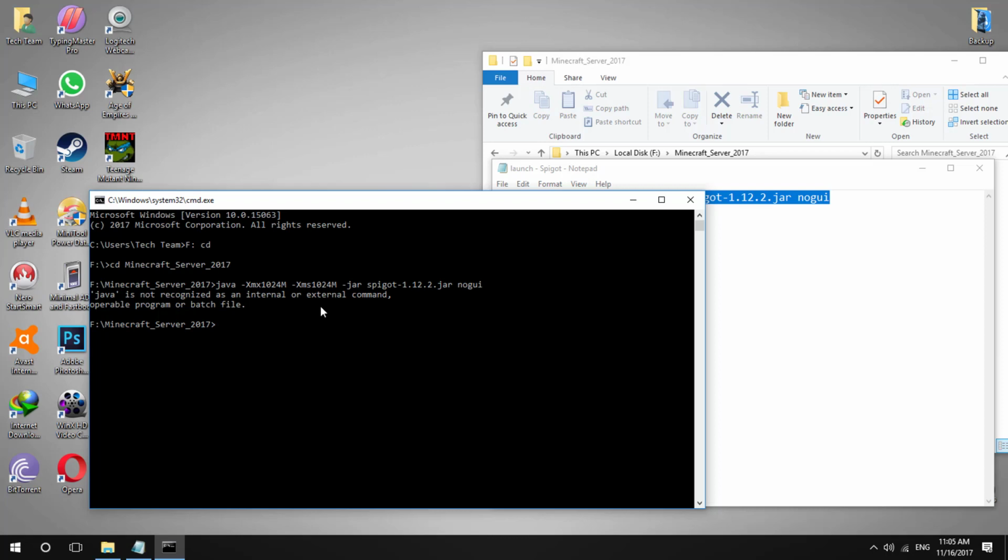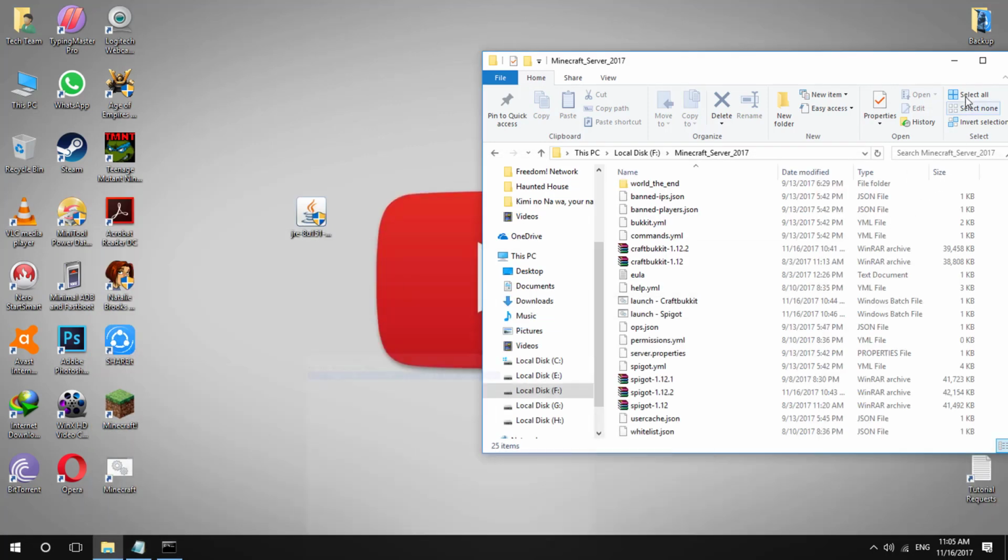Download the Java from the description below. If you already have one on your computer, then uninstall it and reboot your machine. Then install this latest version on your computer. Then reboot your computer and check the results.